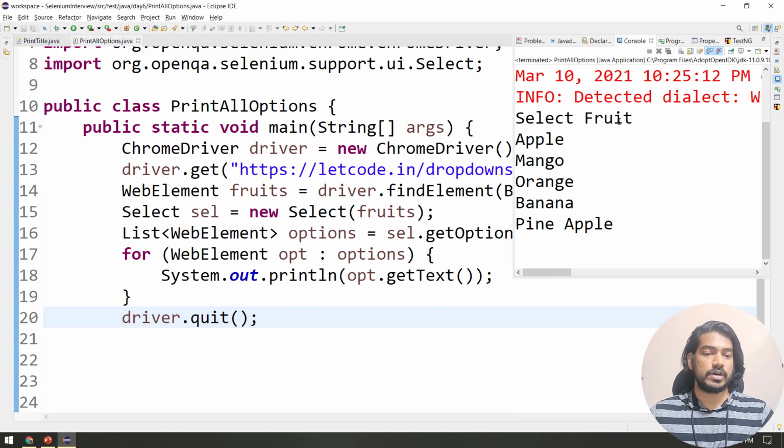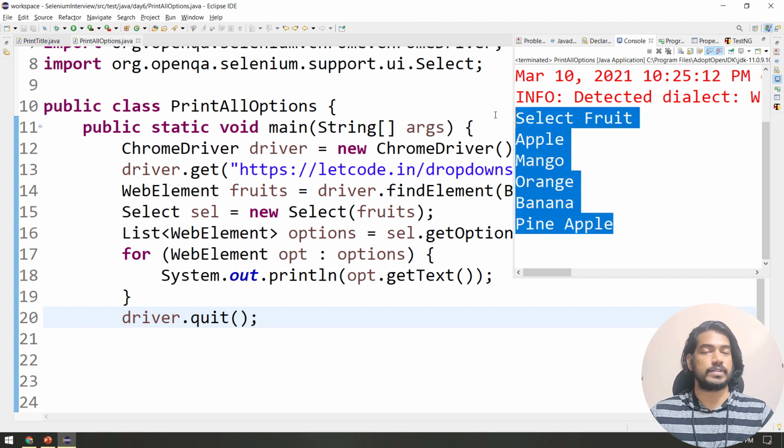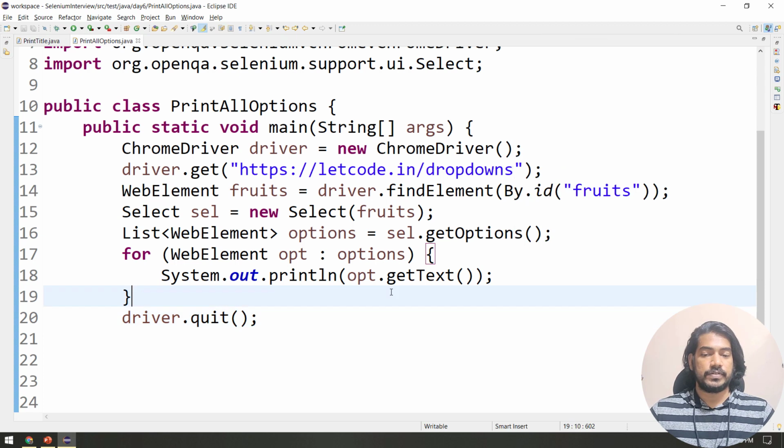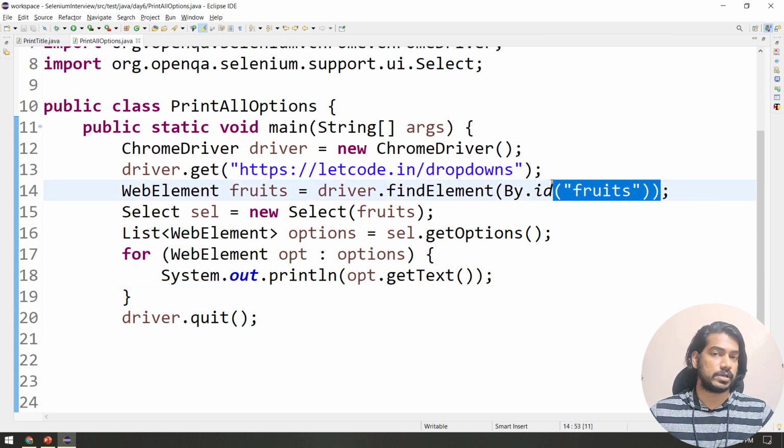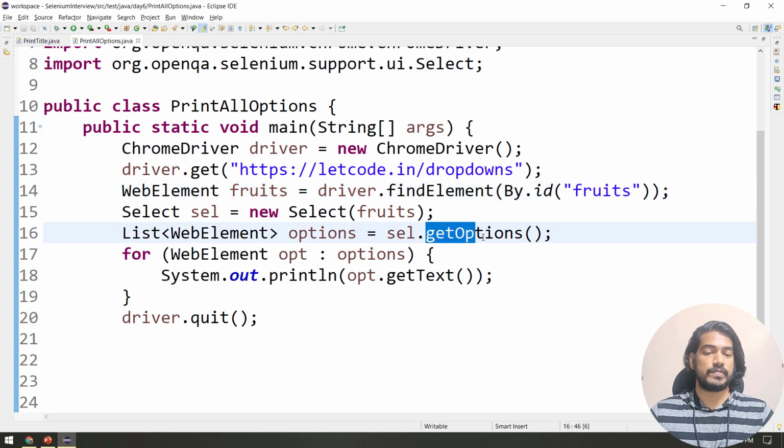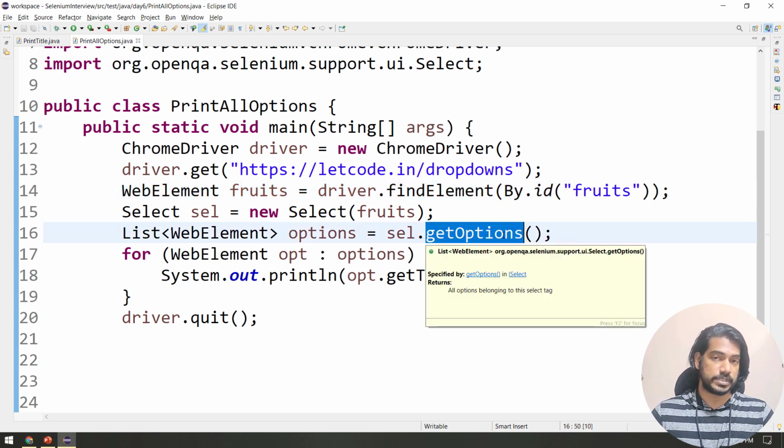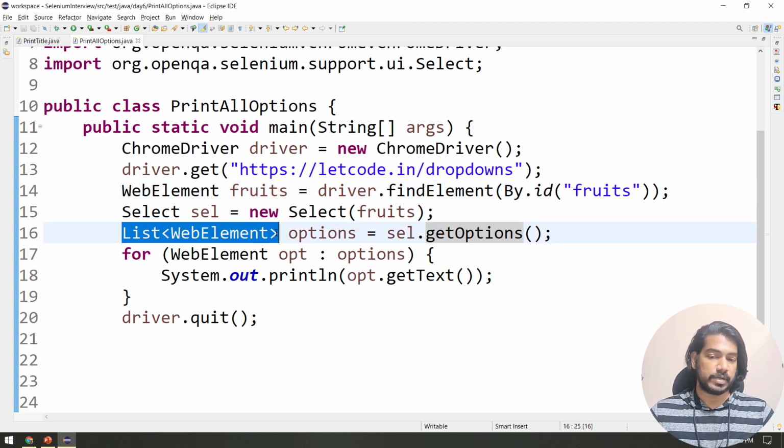And here you can see we got all the options like select fruit, apple, mango, orange, banana, pineapple. We got everything. Okay, that's a very easy one. So let me repeat once again. First we have to find that particular drop down. From the drop down we have to use this function getOptions, that will return a list of web element.